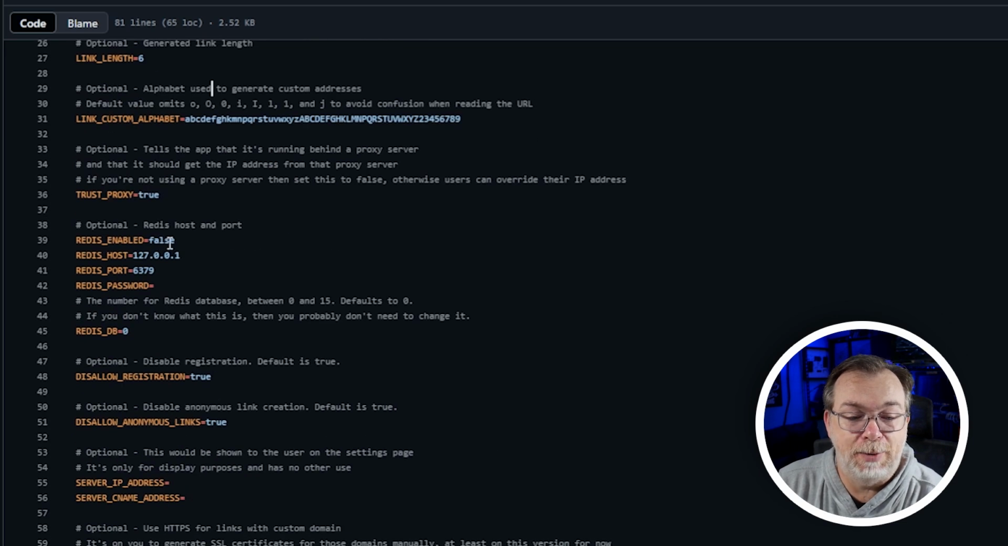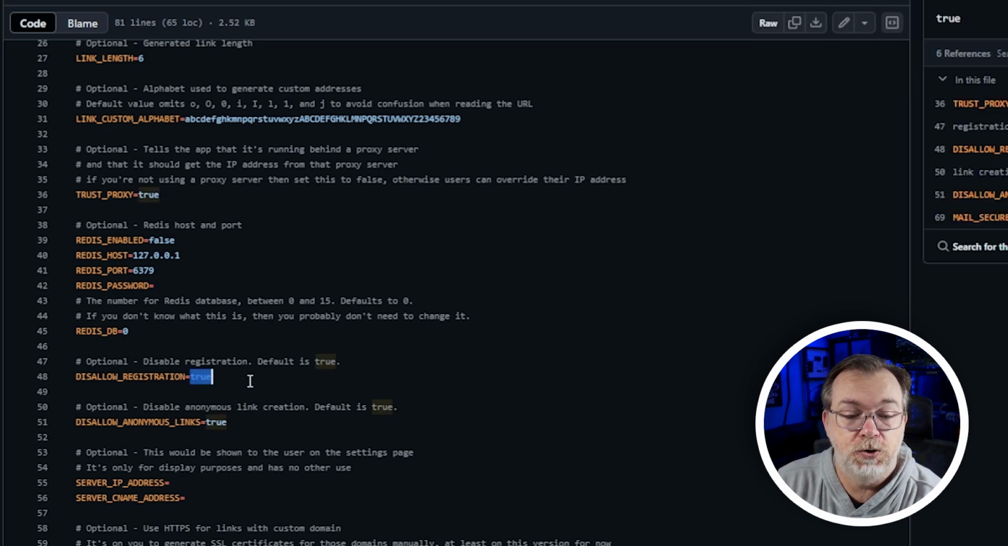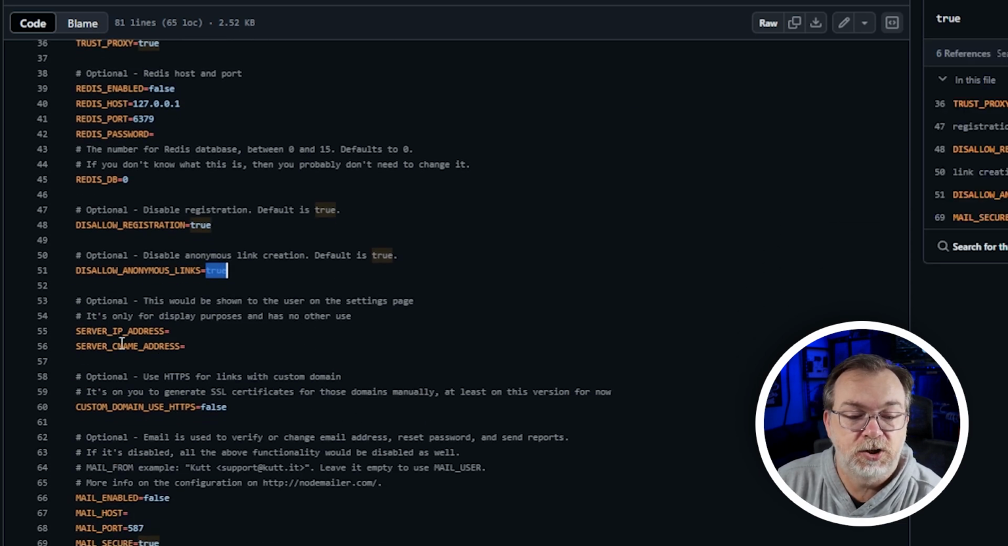We've also got Redis enabled true or false with the Redis host, the port, the password. See, we had host and port in the Docker Composes that we looked at earlier. Why is it also here? I'm confused by that. Redis database equals 0. If you don't know what it is, you probably don't need to change it. Disallow registration, you can set this to true or false. If you want to allow registration, you set this to false. If you want to allow anonymous links, you set this to false. Server only, or server IP address, server CNAME, it's only for display purposes and has no other use.